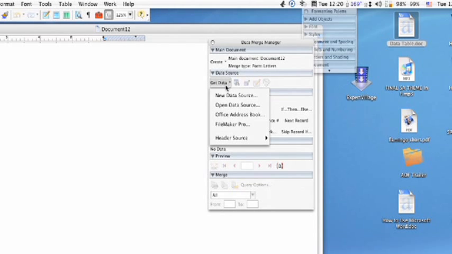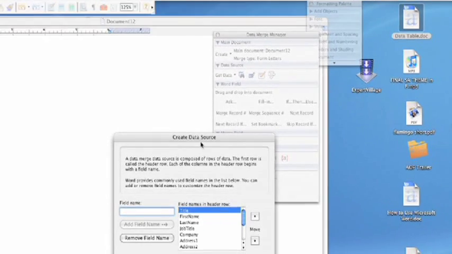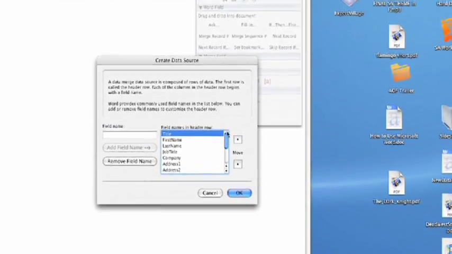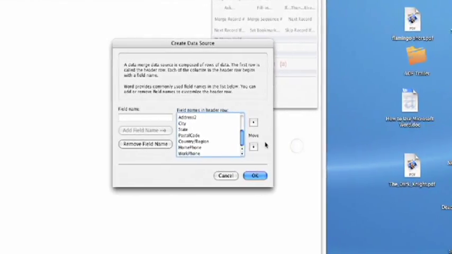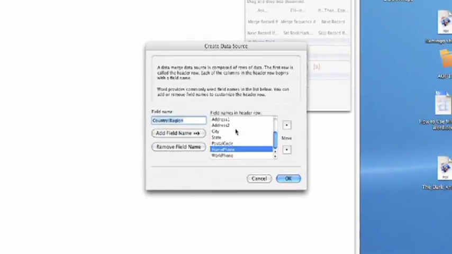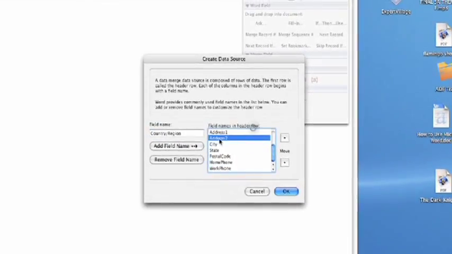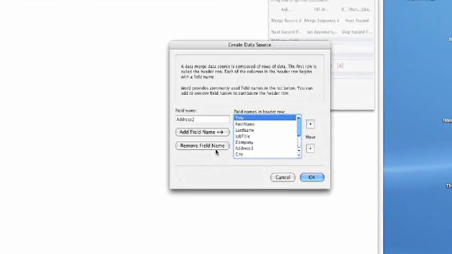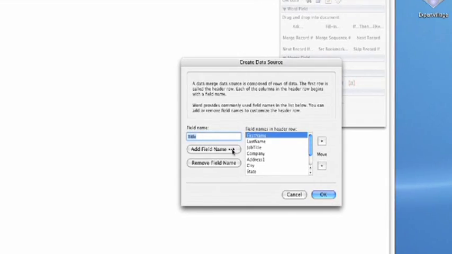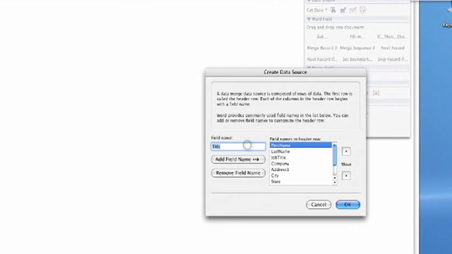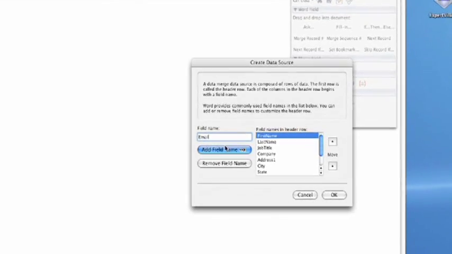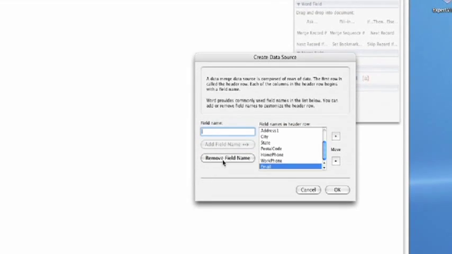Now, if you'd like to create a new data source, you can simply go to New. And then it comes up with all these pre-selected fields that will pop up. Say you don't really need to do country region if you're only sending to the US. Or maybe you don't need two address fields, or you don't need to know if they're Mr. or Mrs. You just need their names. Or you could add in something new yourself. You could put in their email. Okay, so say you want to add email, and then you can add that to the list.